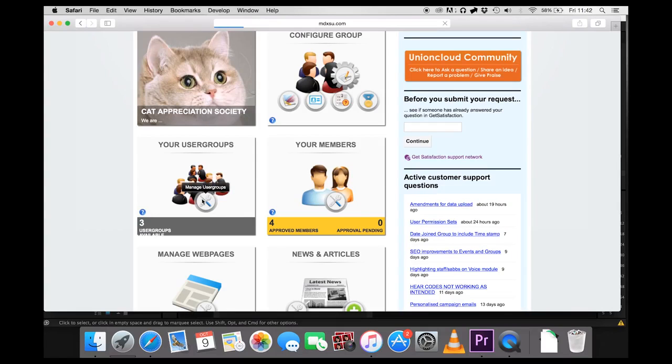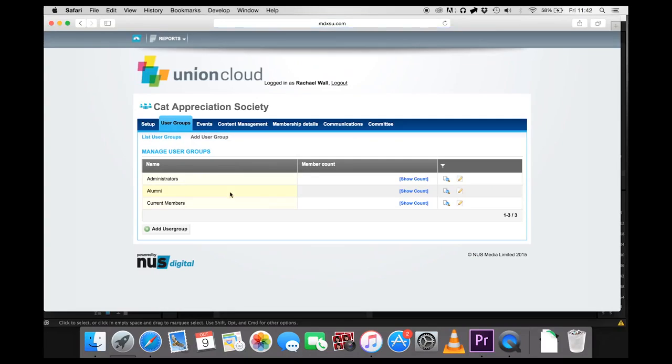If you go to your user groups, you'll see three different user groups: admin, alumni, and current members. Admin are those members who can edit the society page. This should be your committee members. Alumni are members whose memberships have ended, and current members are those people who have joined your society online.